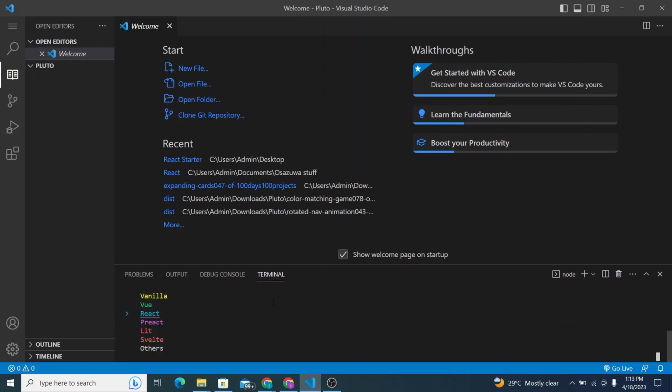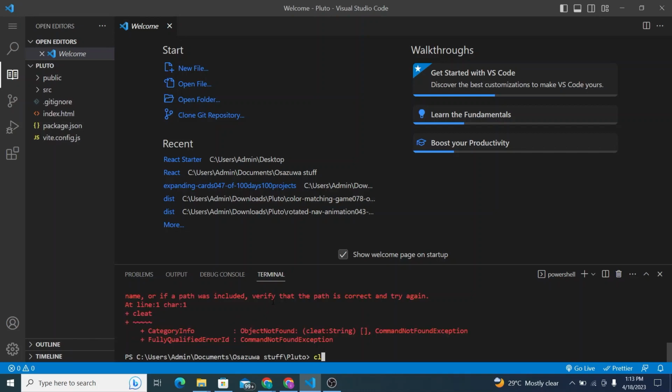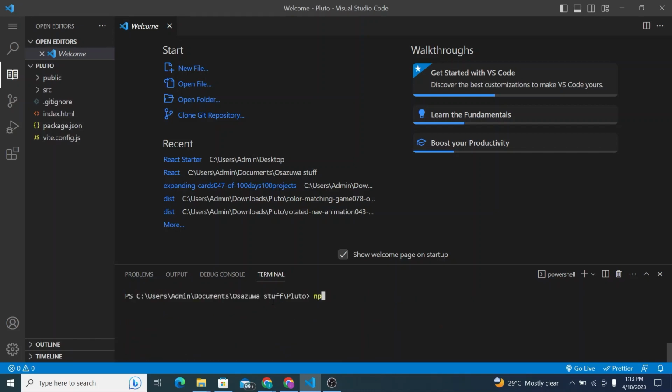see, we can use vanilla JavaScript. We're going to use React. We're going to use JavaScript. And now we have everything completed. So we just clear, and we just have to run npm i to install the dependencies.